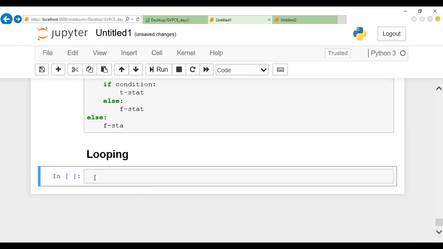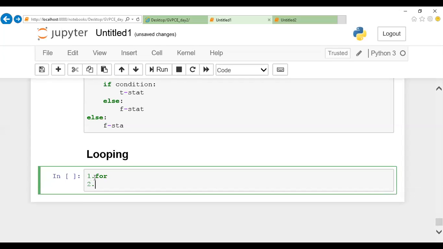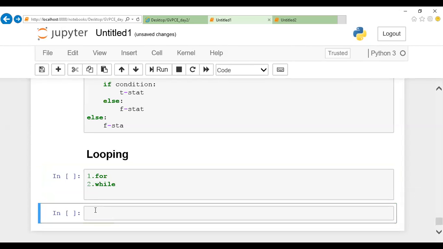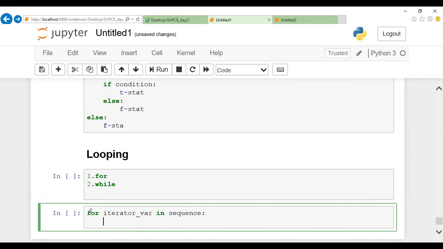Whenever I say looping statement, we'll be learning about two types of loop. One is for loop, another is while loop. These are the two types of looping statements available. So we'll see the syntax of one by one. First we'll move on to the syntax of your for loop. Guys, this syntax of your for loop is a little different from other programming languages, so listen carefully. For your iterator variable in sequence. This is the syntax of it, and you'll have statements inside this.